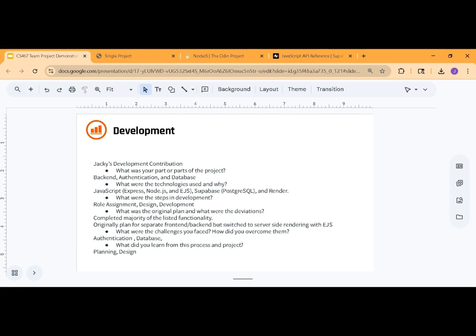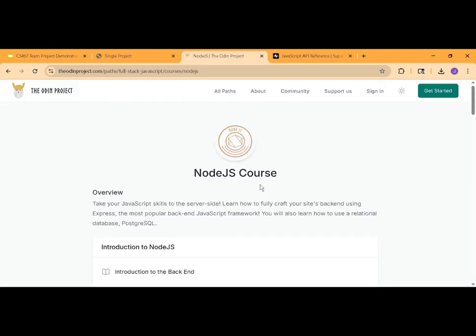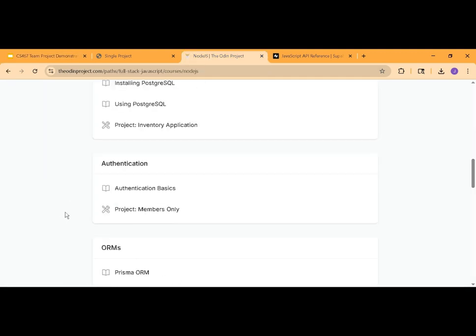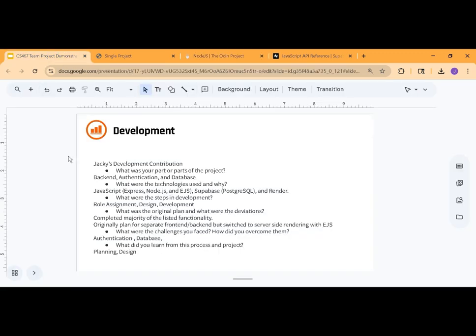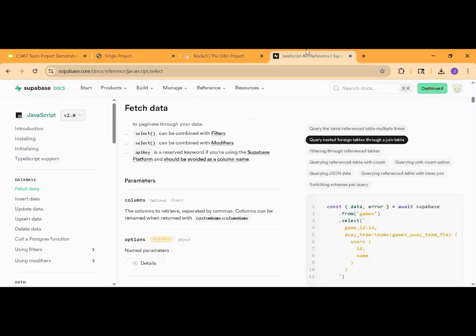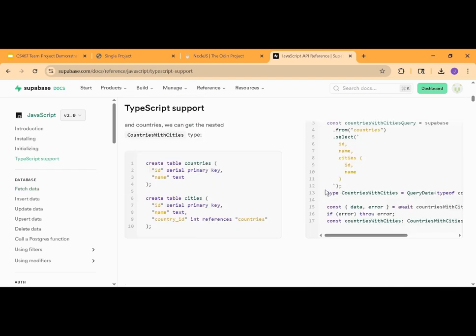For challenges, there were two major challenges that I faced. The first was learning about how authentication worked, as this was the first time that I really worked with it. To overcome this, I used the online course, the Odin project, which had a section on how authentication worked. My second challenge was learning how to connect and interact with the database. Fortunately, Supabase and PostgreSQL had documentation as well as provided examples, as you can see here.